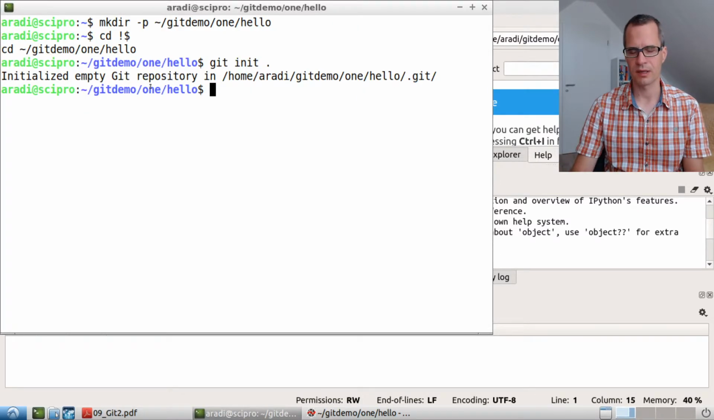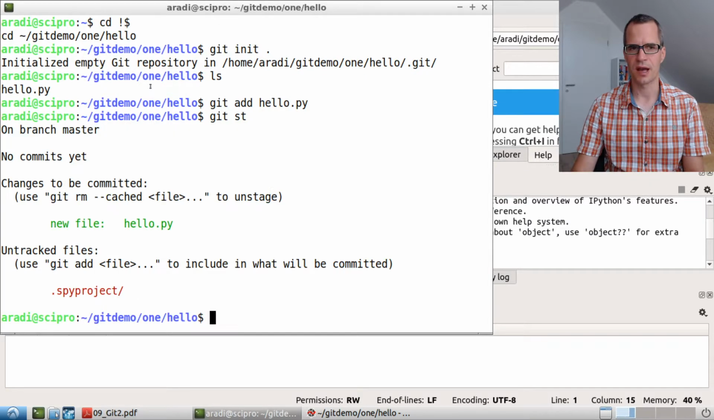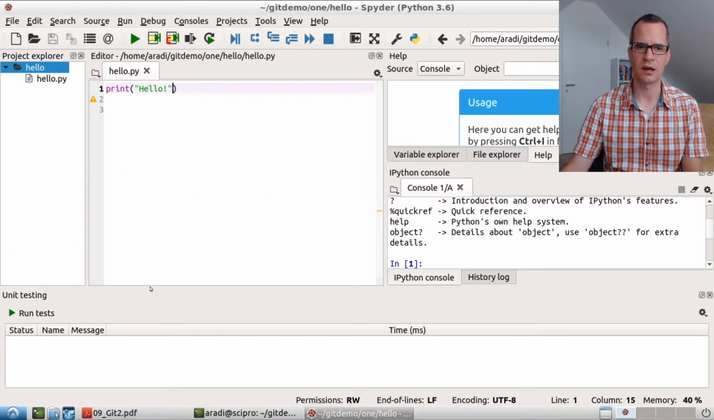Now I'm going back with Alt Tab. I'm going back to the window here. You know Git, you know that in order to register a file in Git, I have to add it. So I'm just saying git add hello.py, and then with git status, querying the status. You know, we have this alias, st, we are using for git status, and you see that it already says that okay, there's a new file hello.py, but also there is this .spyproject folder, which is just some intermediate or some configuration folder of Spyder. And this is definitely something I do not want to track.